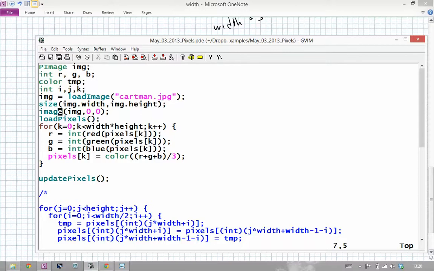And then I turn right around, so I get the RGB values of that pixel, and I turn right around and I set that pixel to a new color. And look at what that new color is. R plus G plus B over 3. What is that? It's the average of R, G, and B. And because this is a single value, the color constructor knows, oh, I'm just building a grayscale.